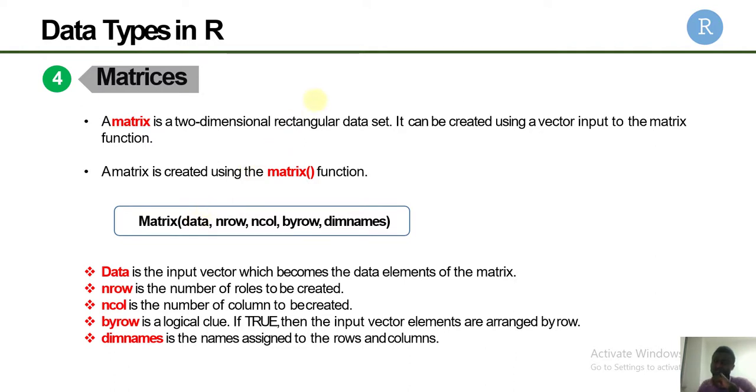You specify the number of rows, you specify the number of columns, and you specify the byrow argument and the dimension names. Over here, I just explained what each of those arguments stands for. The data is the vector input, nrow is the number of rows to be created, ncol is the number of columns to be created. Sorry, this is a mistake, not rows, it's ROW. The byrow is a logical value. If true, then the elements of the input vector are arranged by row. If false, otherwise, they will be arranged by column. Then we have the dimension names, which are the names assigned to the rows and the columns.